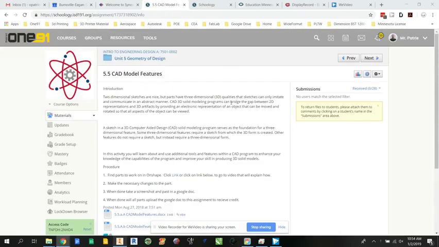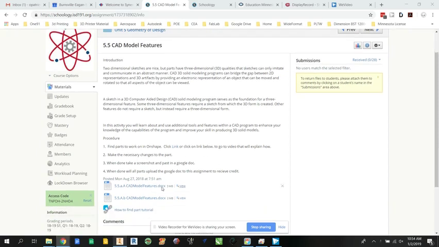Okay, so today I'm going to show you how to do some of the 5.5 CAD model features. There is going to be a video for each one. So this will be the first one in the series, and then you'll watch the second, and so forth. Okay, so the first one is 5.5 AA CAD model features, and then there's an AB.